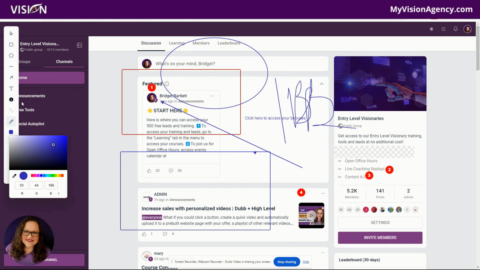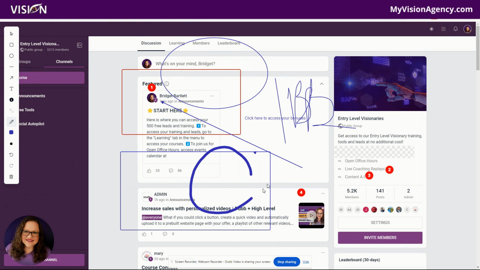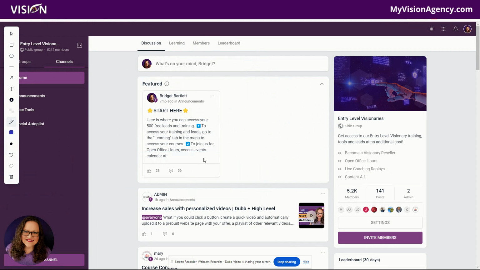Of course, you can change the color there. You can choose these functions to kind of free draw. You can go back, you can go forward, and then of course you can delete all of that stuff. Okay, so that's super helpful.